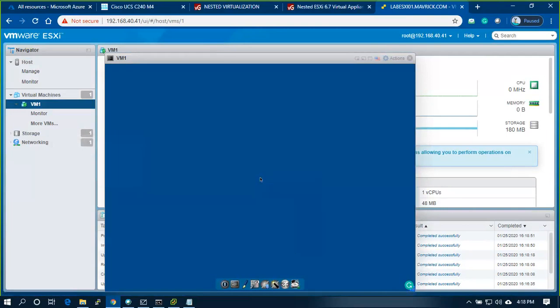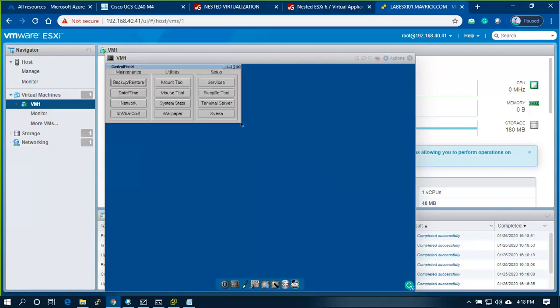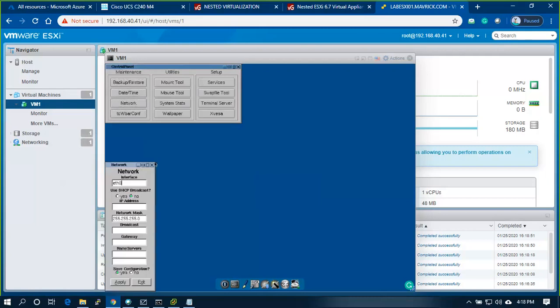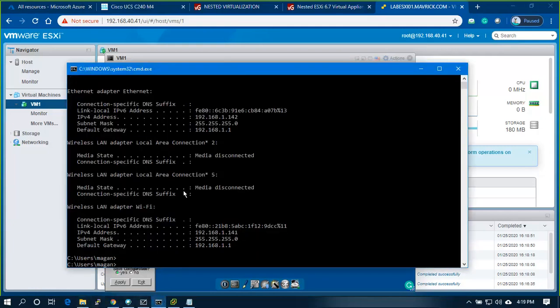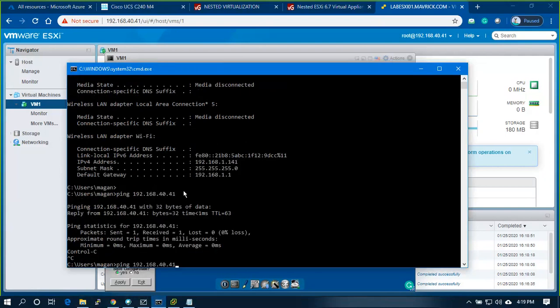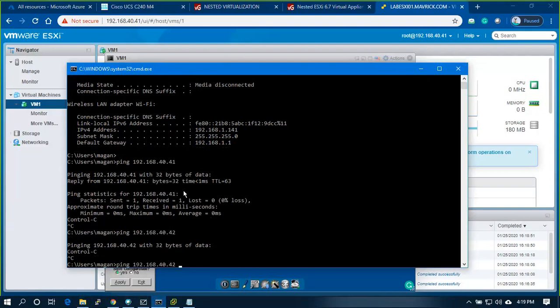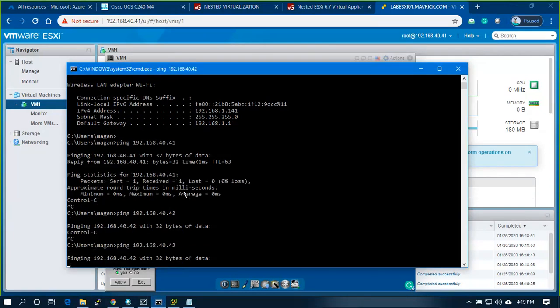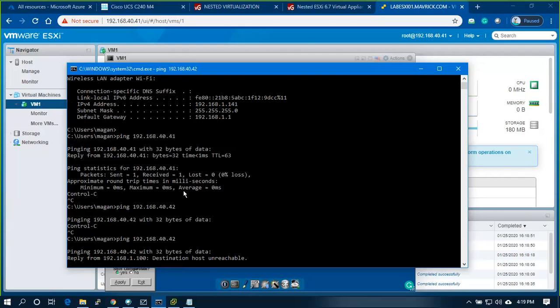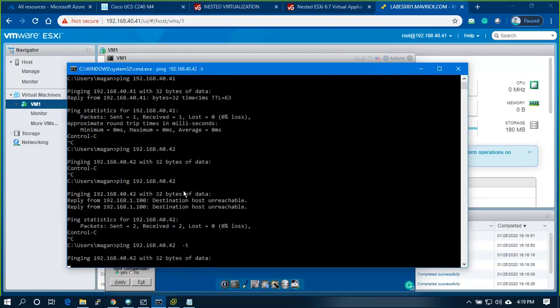Right. Control panel. Network. 192.168 will come out, and from my command line I'll ping 192.168.40.41. It is working, but 40.42 is not working. See, 40.42 is not working at the moment, right? Destination not reachable. Hyphen T, a continuous ping will be there.